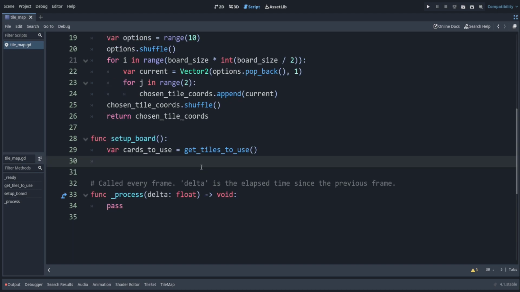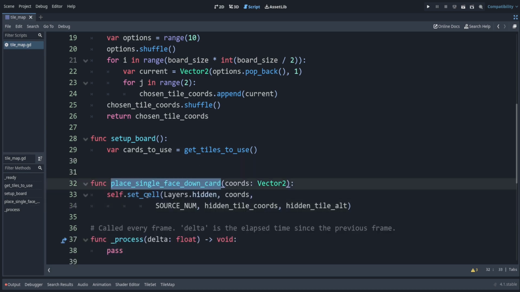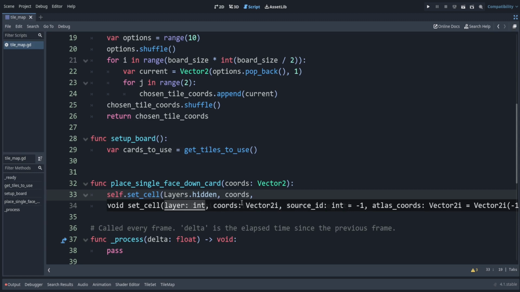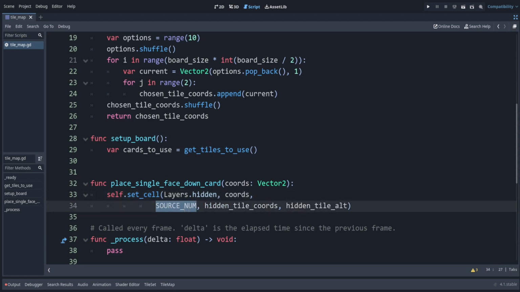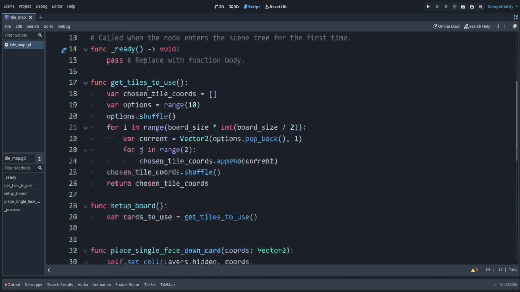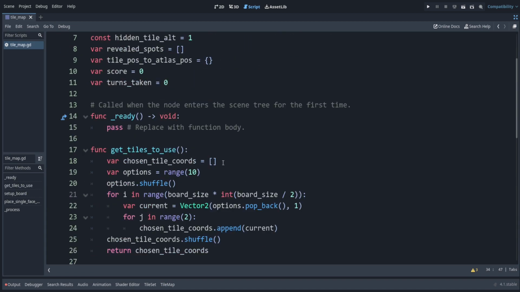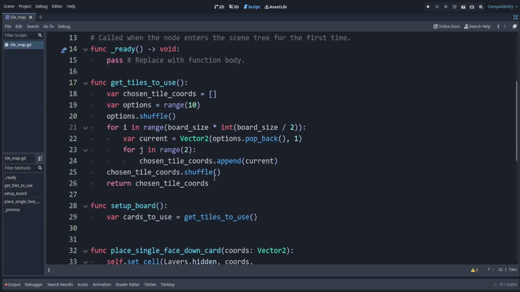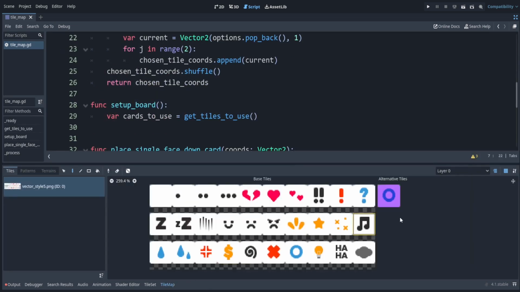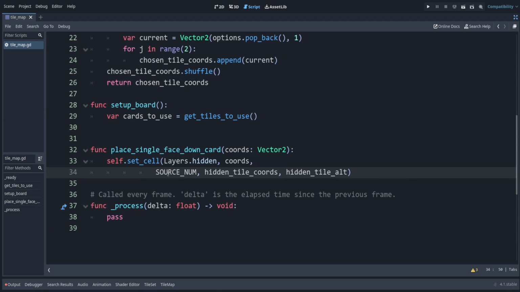Now we want to be able to place all these cards face down, but we're going to use this later, so let's make a function for that as well. So we set the cell, remember the arguments this takes, a layer, then the coordinates that we want to place down a card at, and source ID. Remember, this is which atlas we're using, which texture at the bottom here. This is the face down tile coordinates that we made earlier, and the alt version of it. That's the colored version here. Okay, that's all we need in that function.